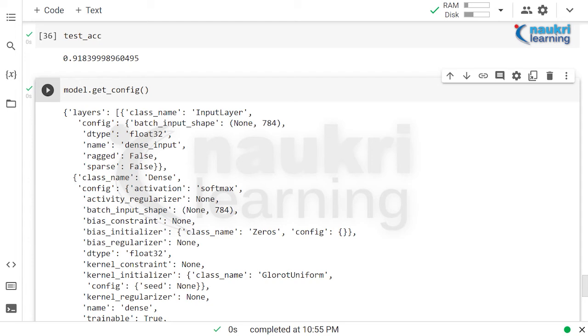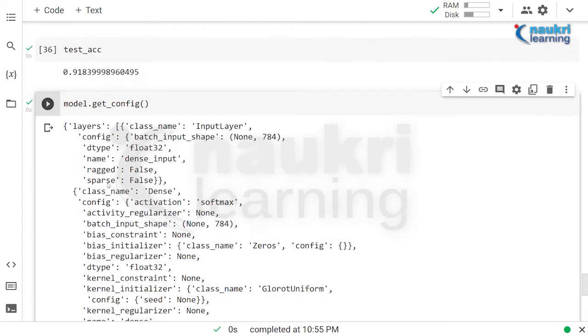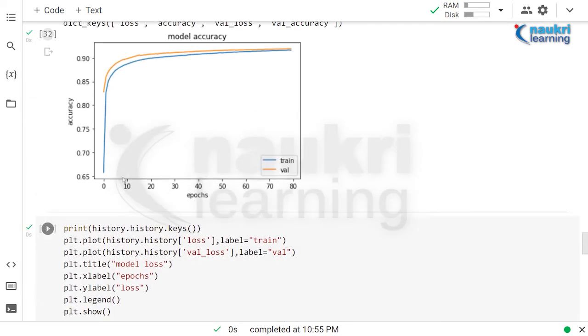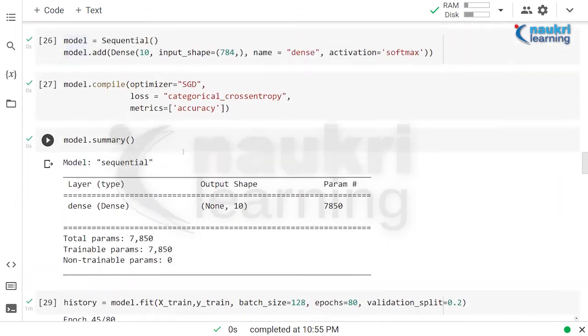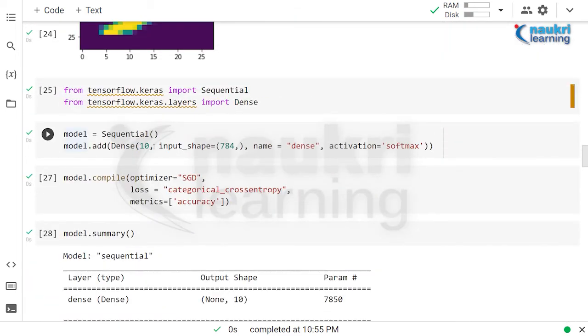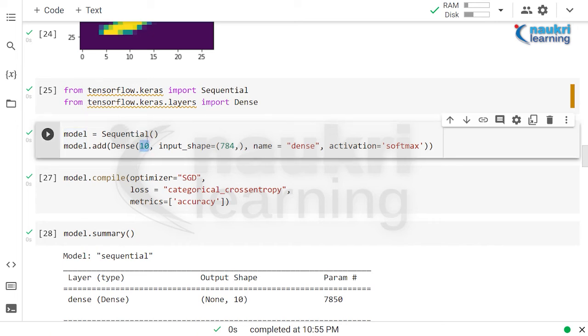So this completes the implementation of a perceptron on this task of multi-class classification. Now, this being a multi-class classification, since the total number of unique classes in the given data set is 10, because of this reason we have defined the number of units in my layer as 10. Apart from that, here I have mentioned the activation of softmax because we are dealing with the task of multi-class classification.